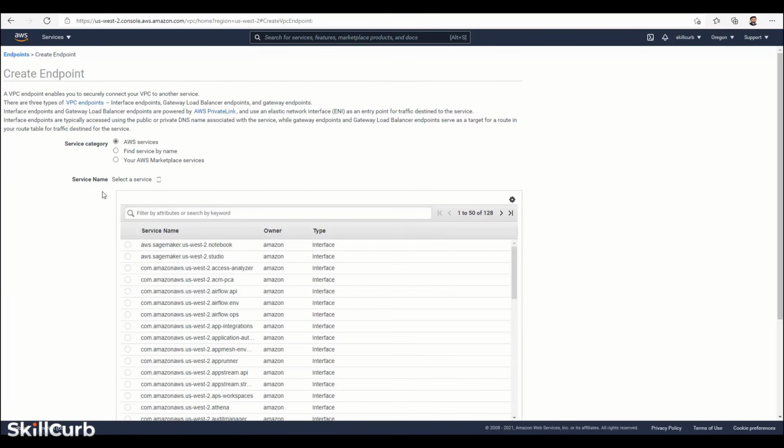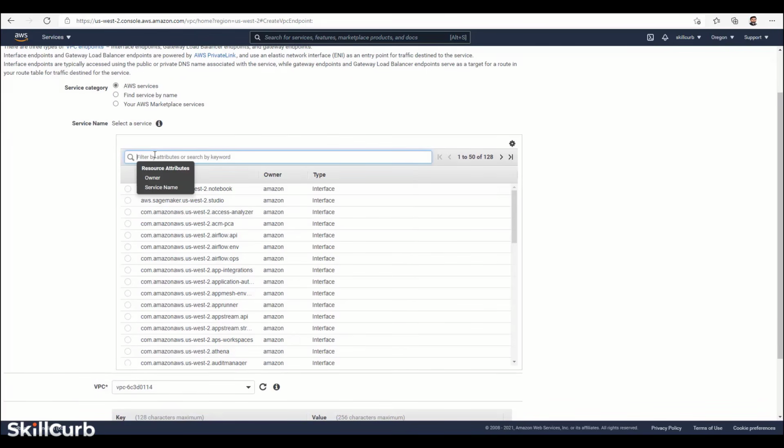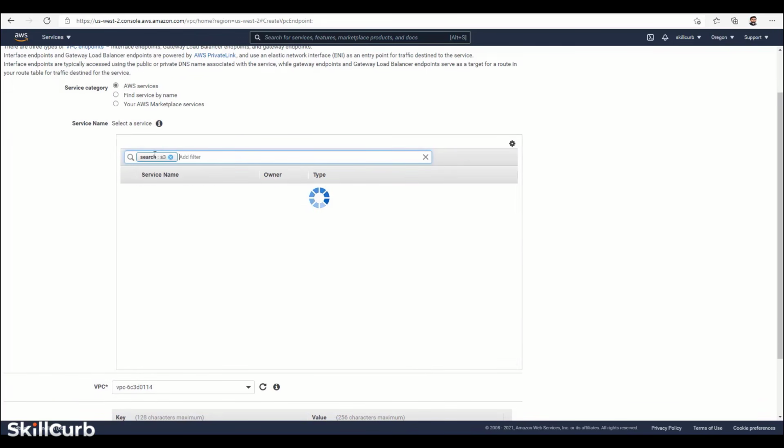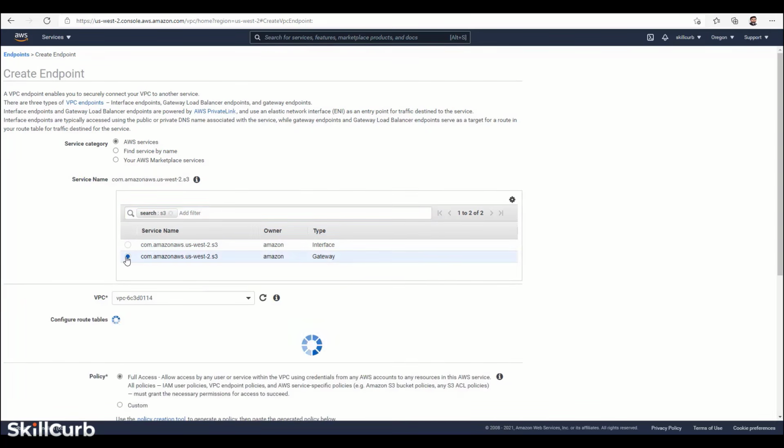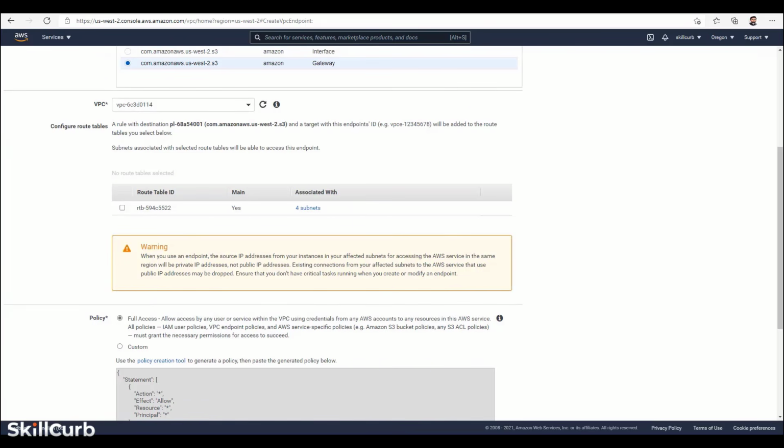Over here we have a search bar. Inside the search bar, you can search for S3. And over here, you can select the gateway option. So click on this radio button over here. And then you can click on this route table ID that you can see over here.